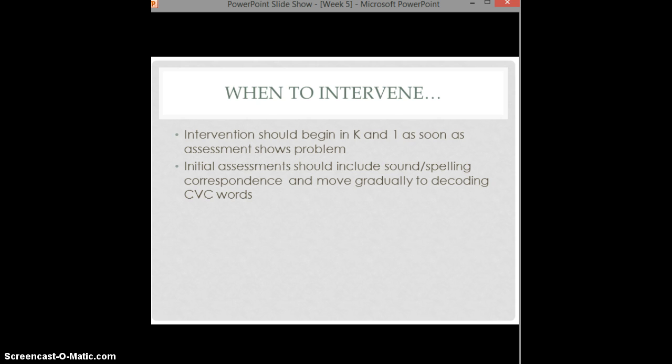Those initial assessments should include those sound spelling correspondence, and then they move gradually to decoding the CVC words. So we kind of start at the beginning piece and see how far we can get, because that's the way we would do the intervention.